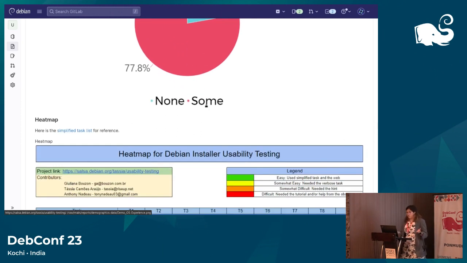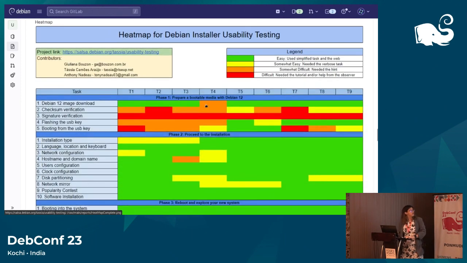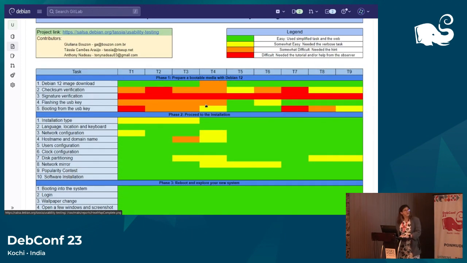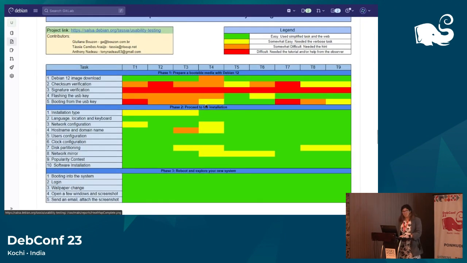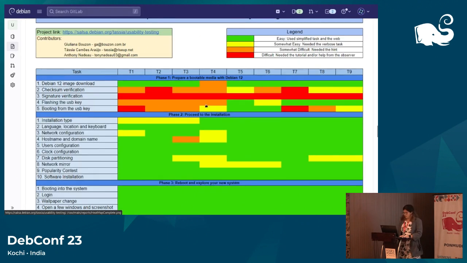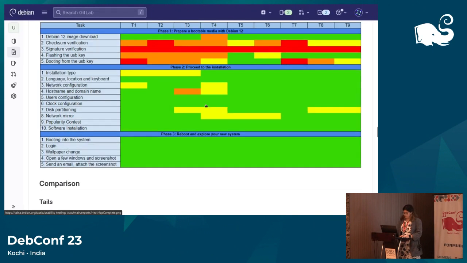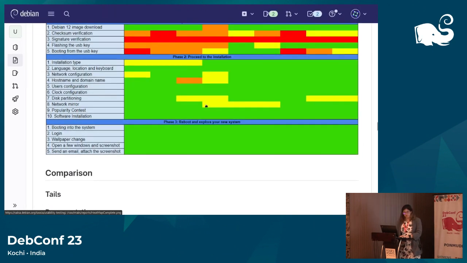And here I'm going to show you guys the heat map. I think that's, is it? I'm just going to, what is happening?